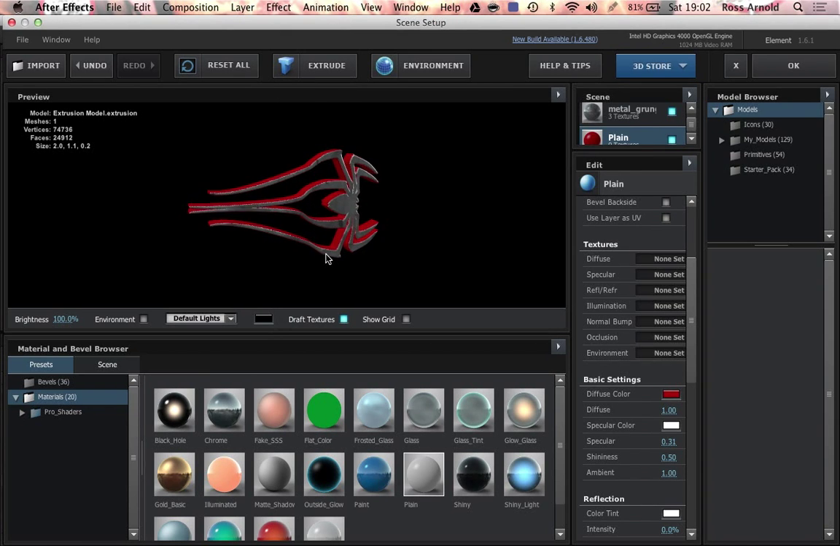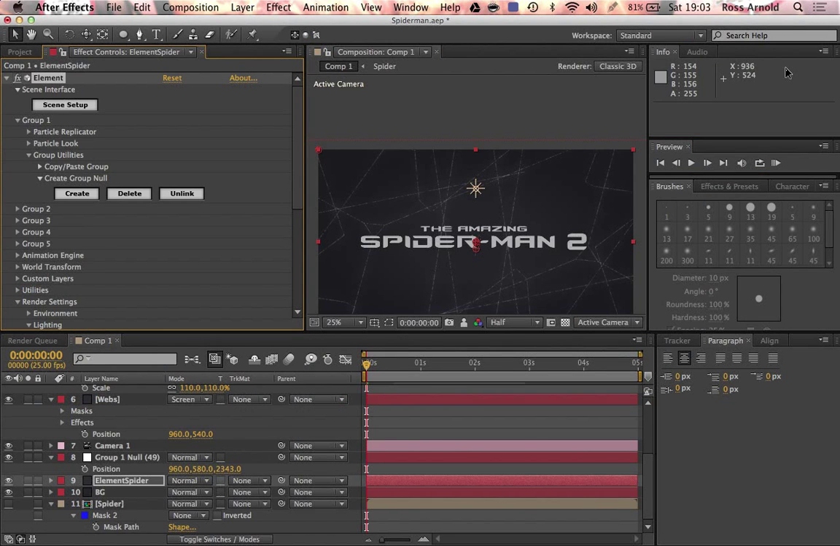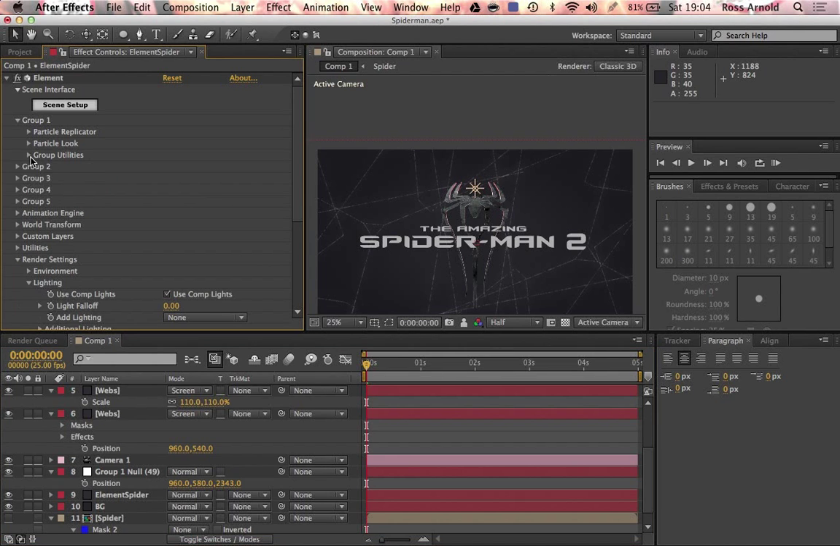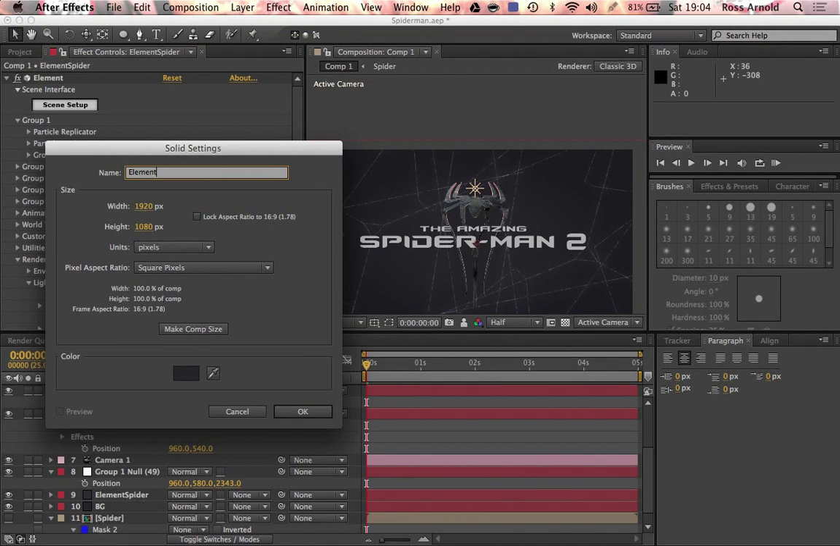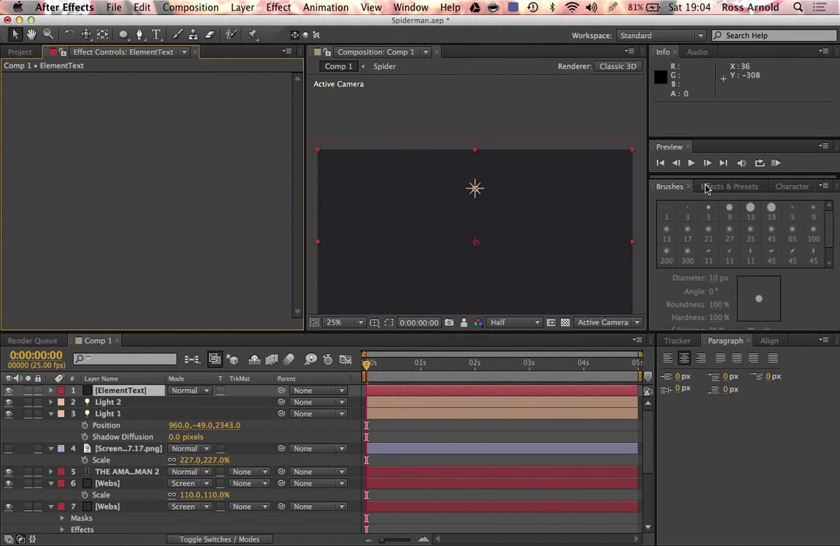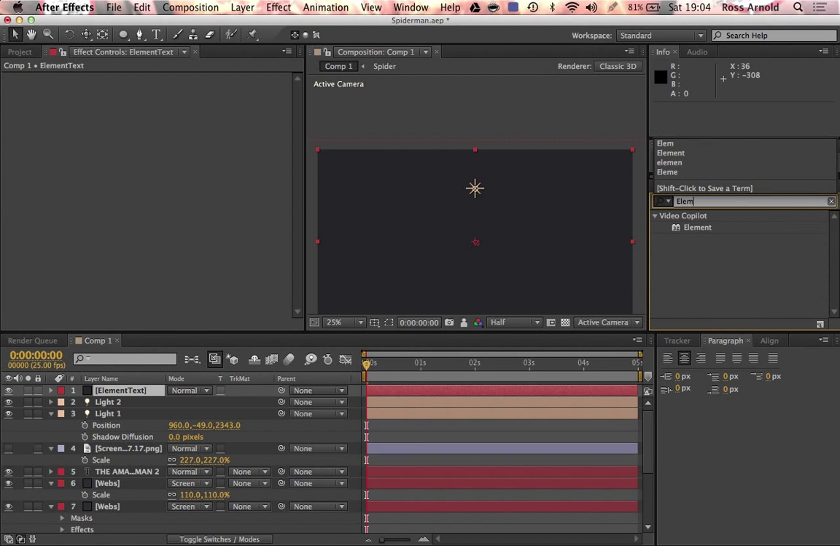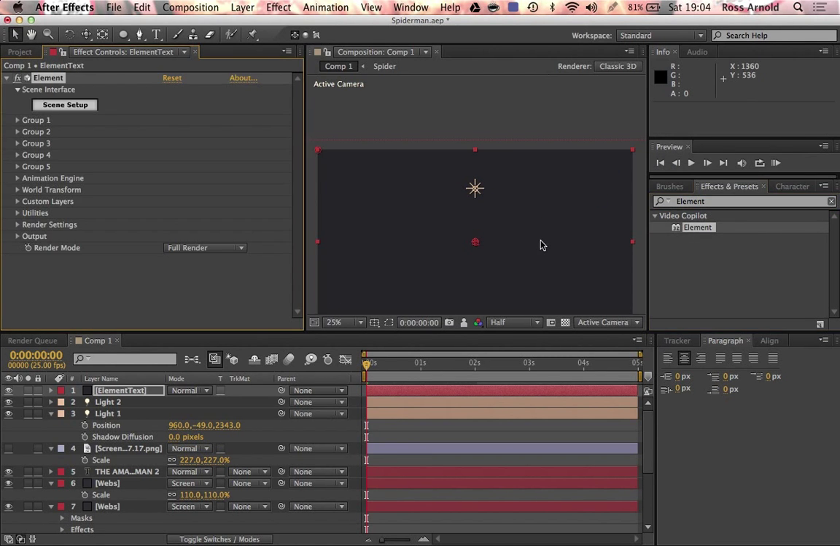Yeah, that looks a lot better. Okay, so that's the way you can do it. I'll leave it how it is for now. And next thing, we're going to make a new element layer. New solid element text, and then we're going to go effects and presets, element, bring it onto there.